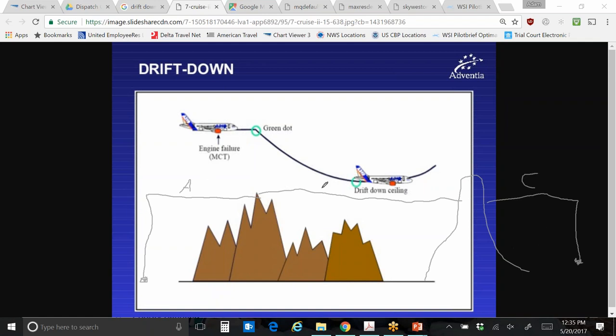So if you consider that you end up having to divide your route into different sections here, and if your engine fails somewhere in point A or along route segment A, you could always just return to Denver. Because as long as you don't have the mountains behind you, your drift down alternate, in this case, if the engine failed in segment A, would be to turn around and return to Denver, okay?